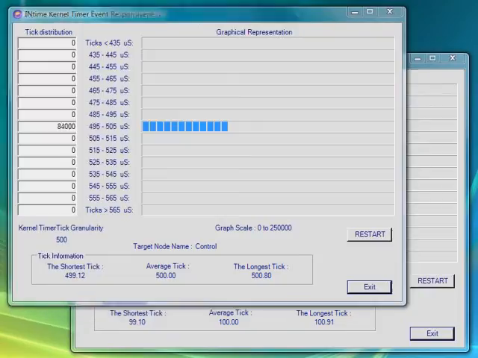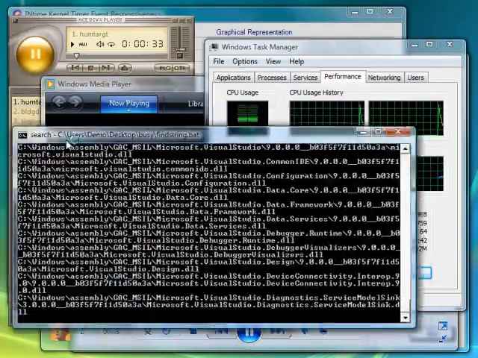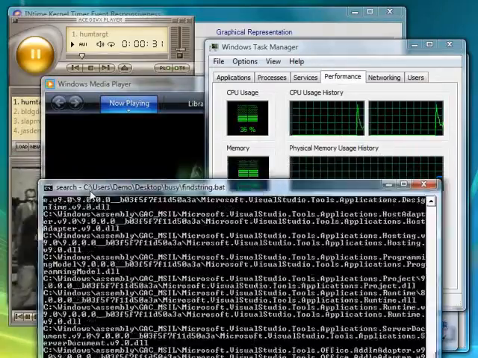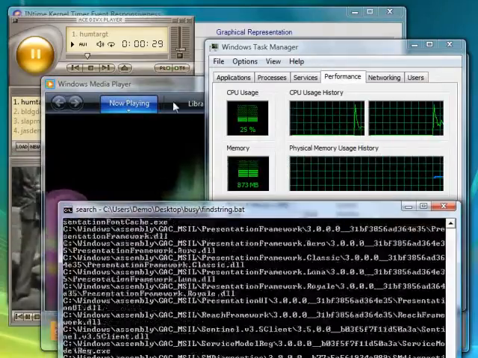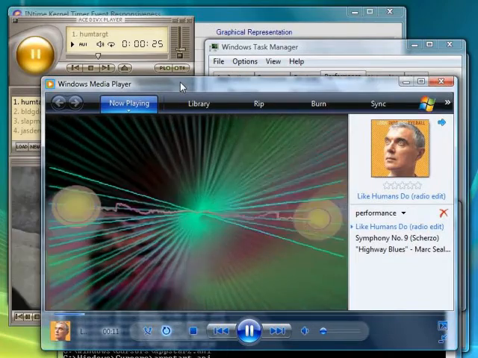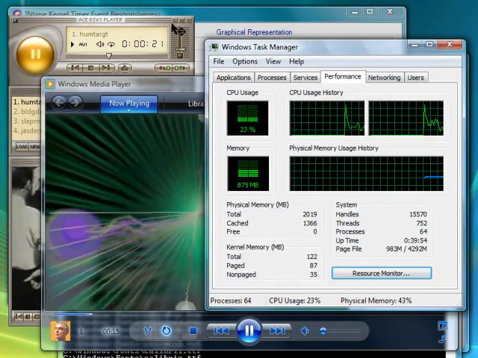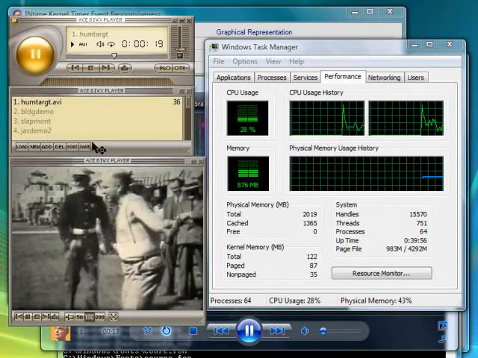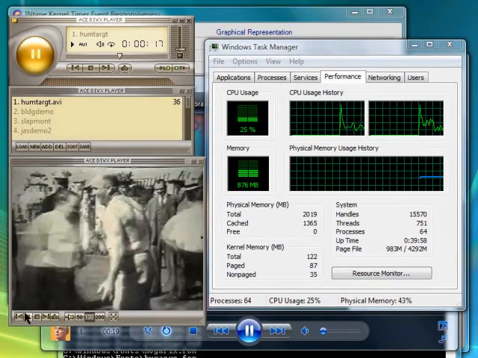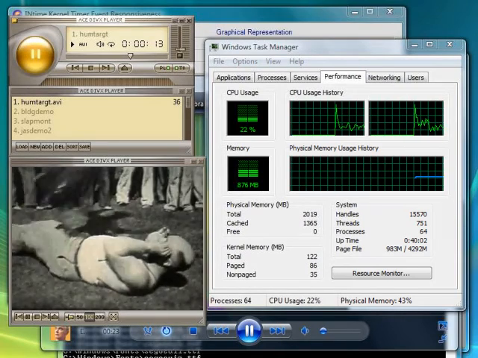Let's make the system busy by starting up some applications. Now I've got an intensive search taking place here on the disk. I've got Windows Media Player playing a piece of music. I've got Task Manager running so we can see what the load is. And I've got a video running in another window here with a separate multimedia application.